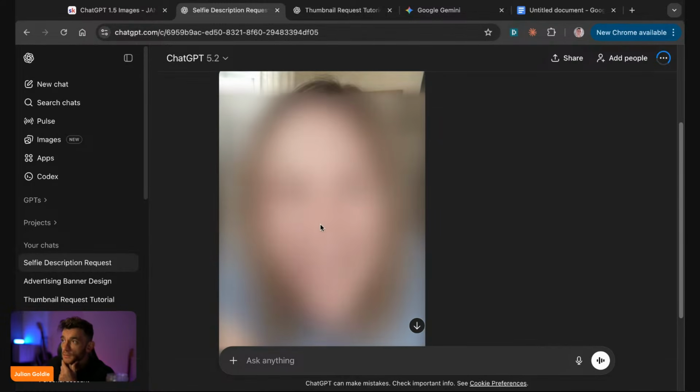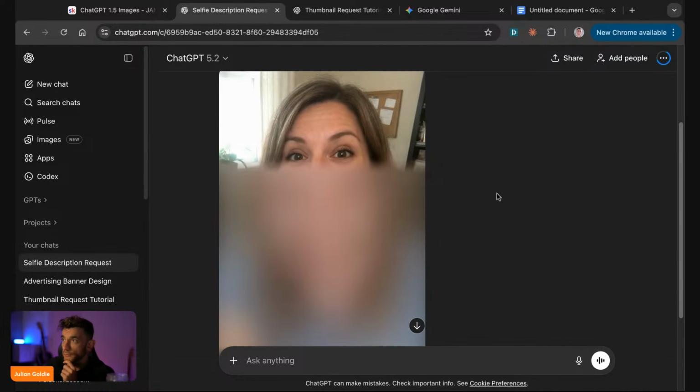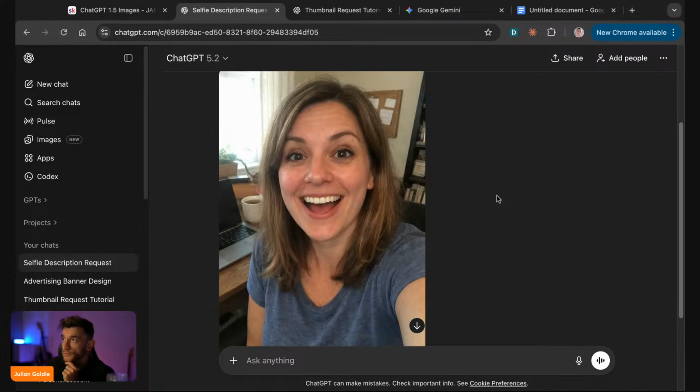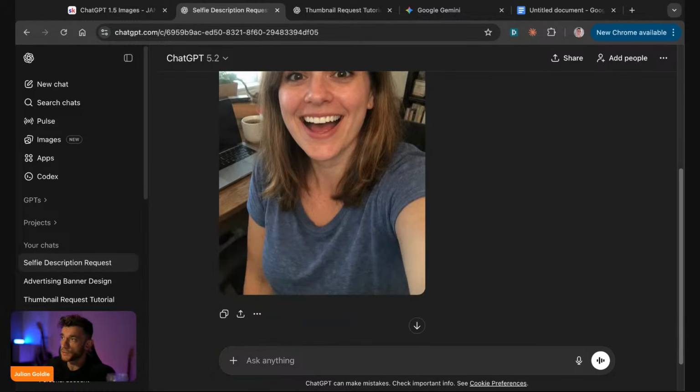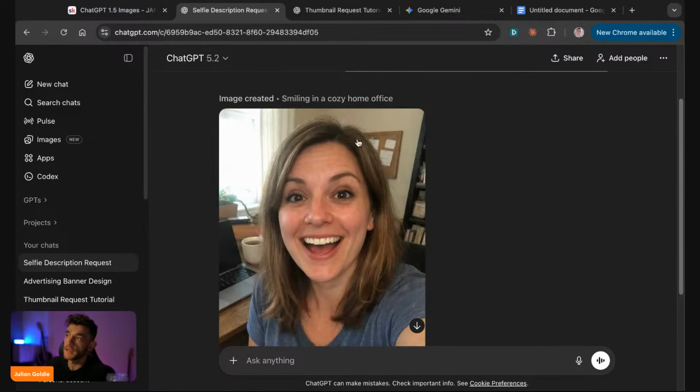So it's beginning to create the image. It's a lot faster than it used to be as well. And then you see you've got this very realistic looking selfie image right here, and even the quality of the image, it feels and looks like an iPhone.